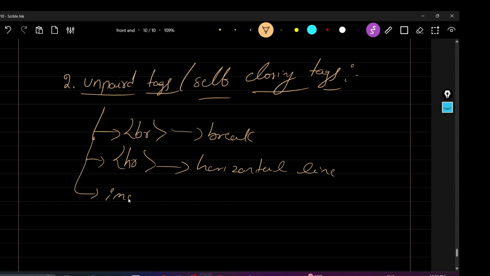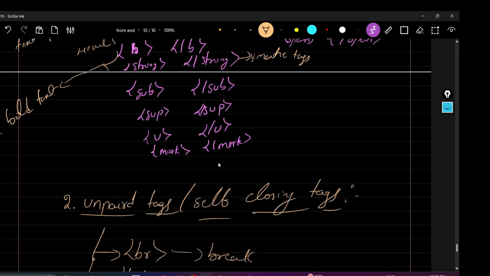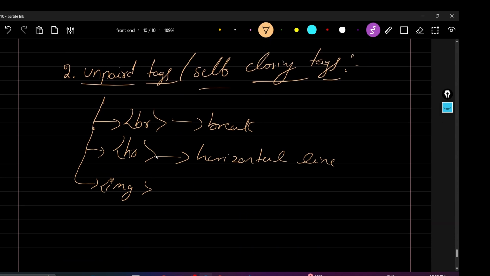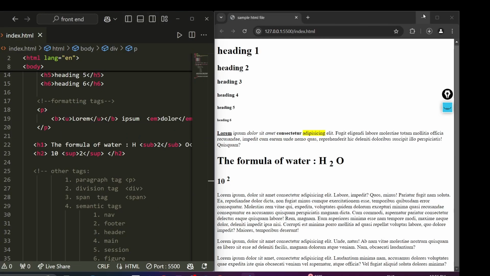Further, the image tag. Image also has only an opening tag. There is no closing tag. For example, here h1 has an opening and closing tag. While coming to image, there is no closing tag. Further, there are so many things. You can take the input tag. Input also is something. Next, meta also has an opening tag but no closing tag. You can take the link tag, etc. So these are all the unpaired tags, guys. We will discuss with an example.